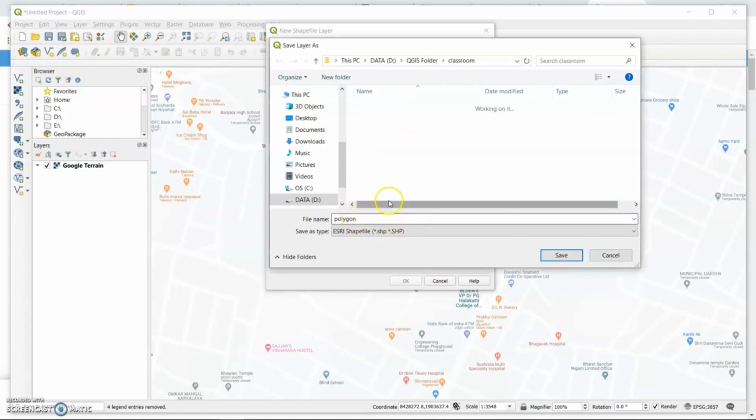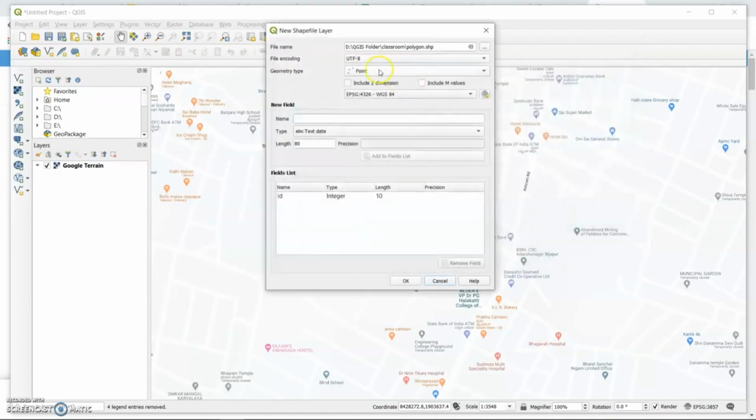Now I'll save this as polygon. Once I save this as polygon, you have to select a folder where you want to save it, then go to geometry type. In geometry type there are these 4 geometry types. I'll select polygon, as I gave the name polygon, so I am selecting the geometry type polygon itself. Now you can see the reference system here. I'll explain the reference system later once it is done. You can select this default as WGS84.